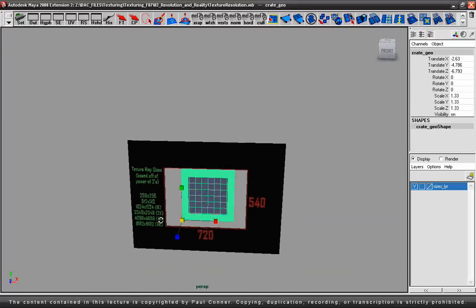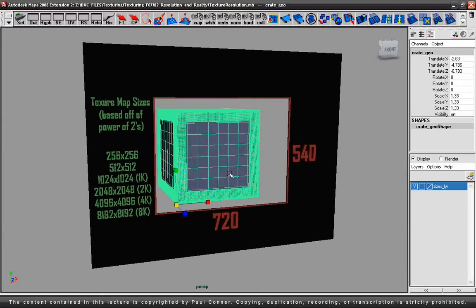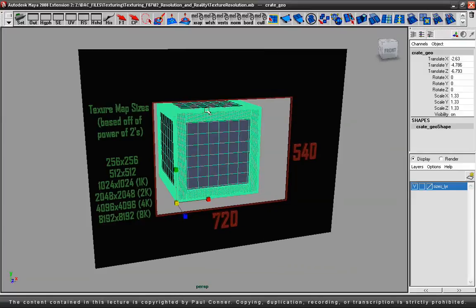So that's about it for resolution. You just need to take it on an object by object basis and really keep an eye on what your storyboards are doing and how much this stuff is showing up in frame, just to keep everything optimized. There you go.